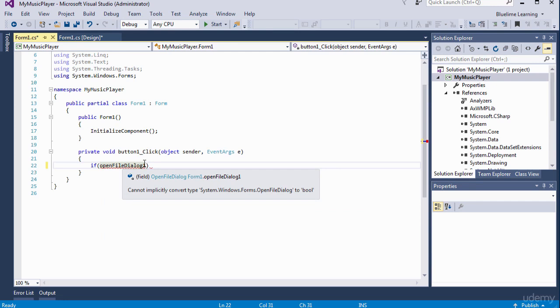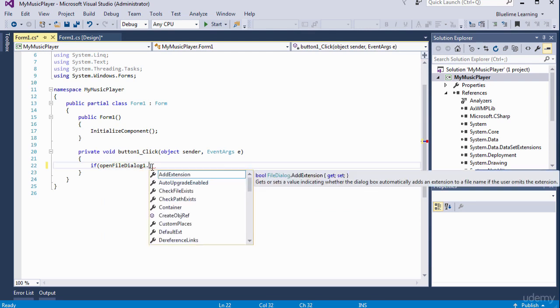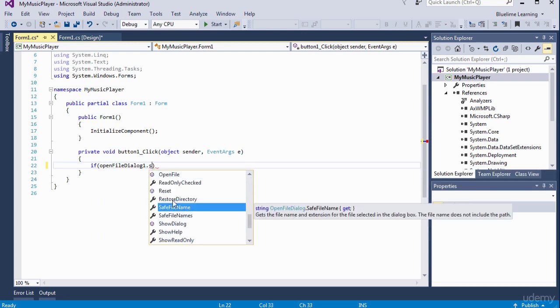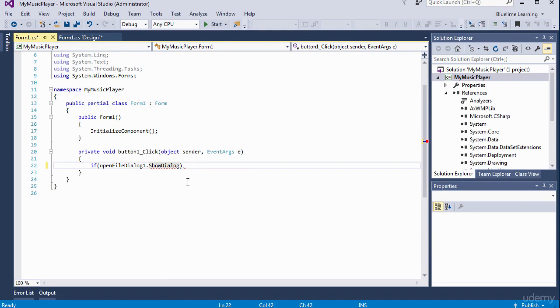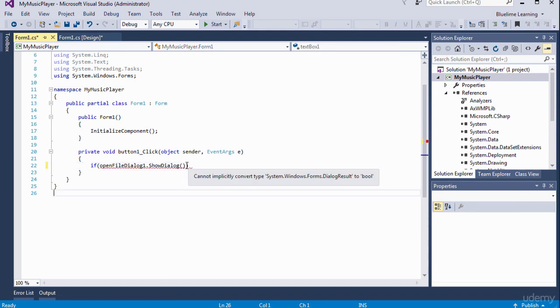What we need to do here is attach a method to it that will be used to display the open dialog. If you press dot or period, it gives you a list of methods you can use. If you type in show, it will show you this show dialog box. So this show dialog is a method. Every method must be enclosed in parentheses. So it tells you this is a show dialog box.